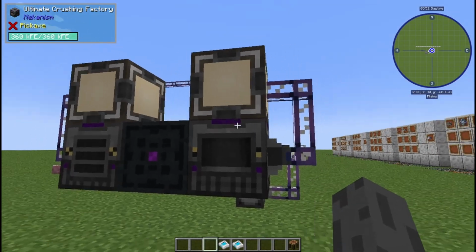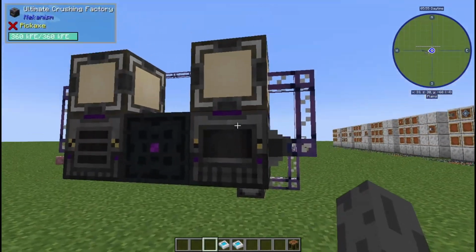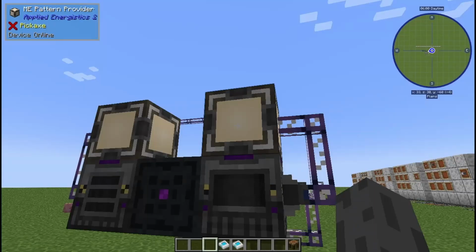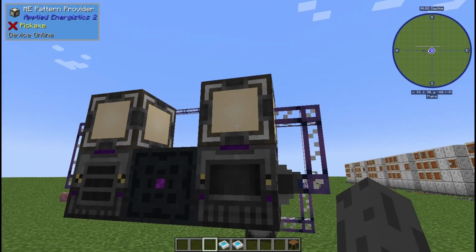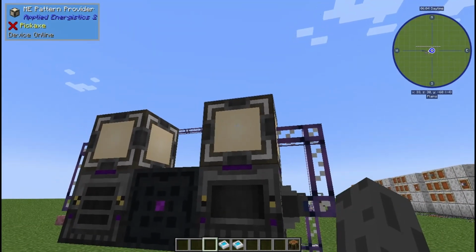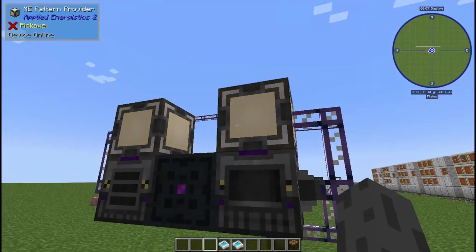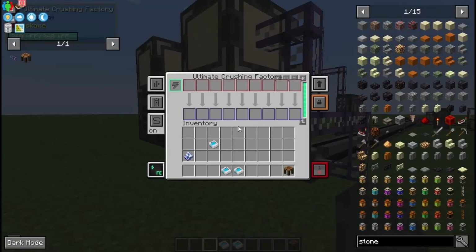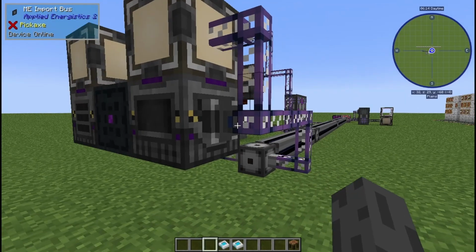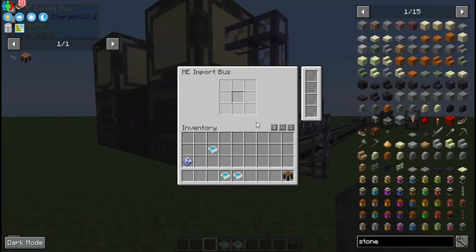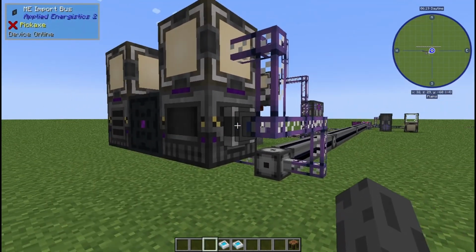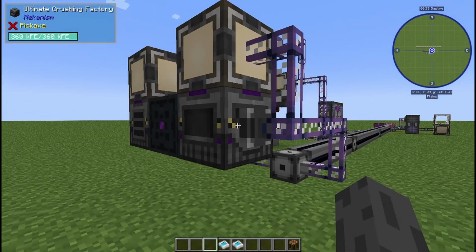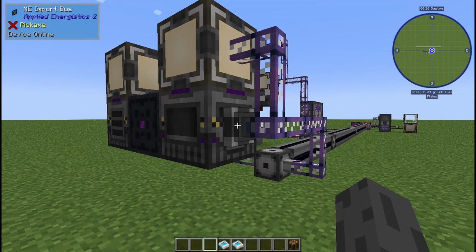Now, it's supposed to take it back into the inventory. It doesn't always. So I'd say just to keep your headache level to a minimum, don't worry about using this as a return. Just take an import bus and make it export to the side that your import bus is on, and just let it send it out that way. As long as your system receives the item, it doesn't matter if it comes back through the pattern provider. You can just use an import bus.